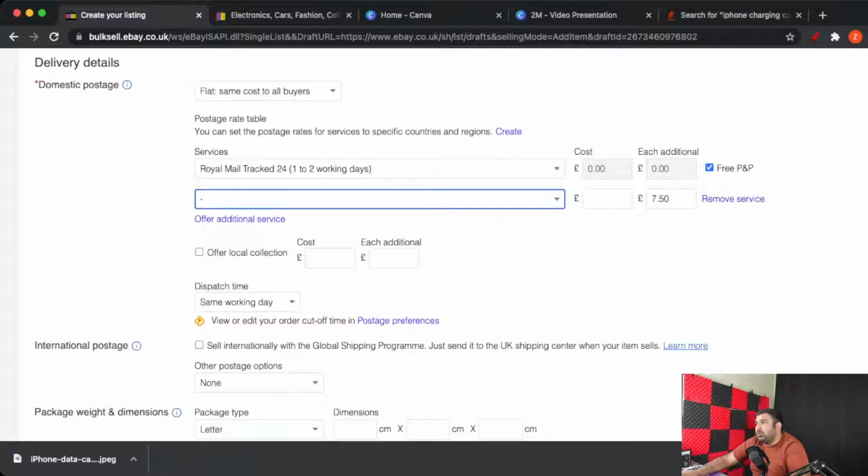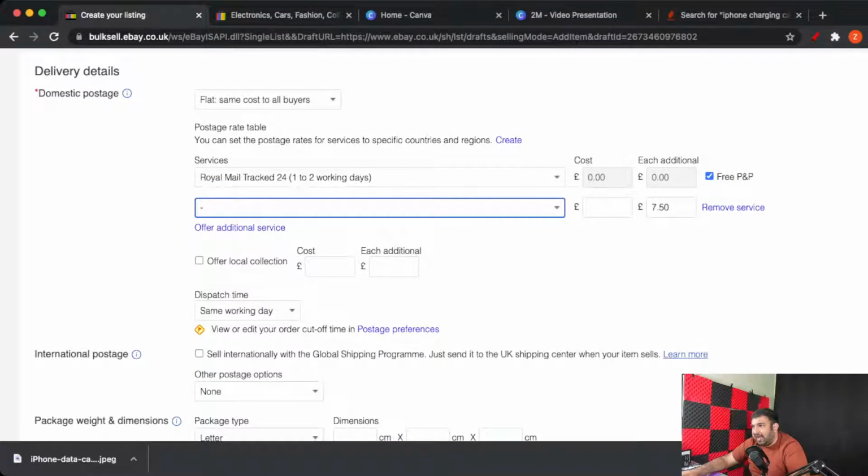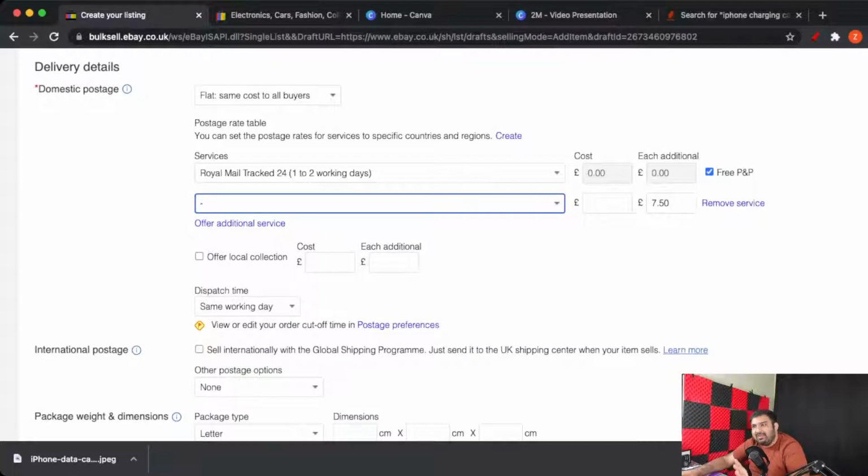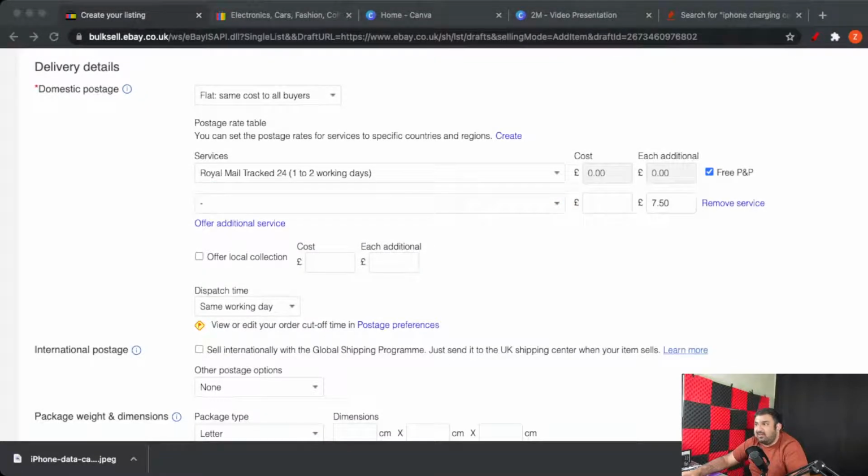But if you want to be a top rated seller, top rated plus, this is where, if you've been a good boy on eBay, you get about 10% off your final value fees at the end of the month as well. But there is one condition: you will have to offer next day delivery for less than £10. That's the condition right there.